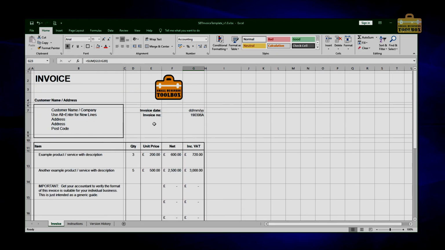A couple of other things in here that I've done just to show you how I've done it. We've got a really wide column here.